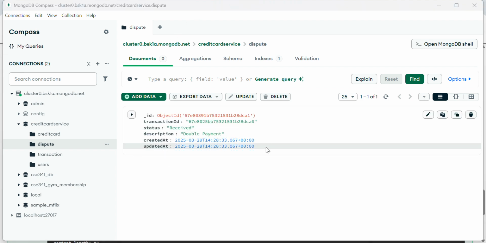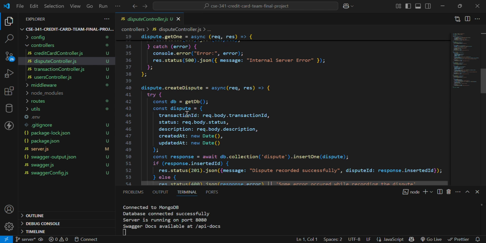Okay, after refresh, you can see the information we just entered is here. We can also see we have put the timestamp here, which is auto-generated from our code. So you can see this is our code for creating the dispute, and you can see we have here created that, and then we are using the inbuilt time function, which helps us to have the accurate time that it was created, and also we have a time that it was updated as well.